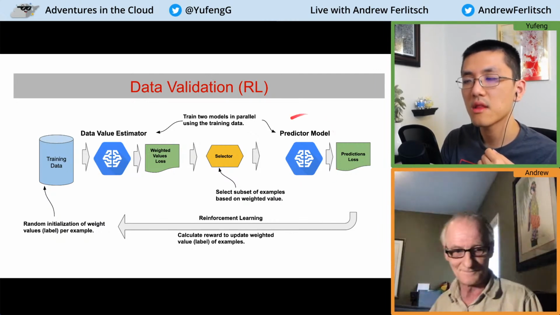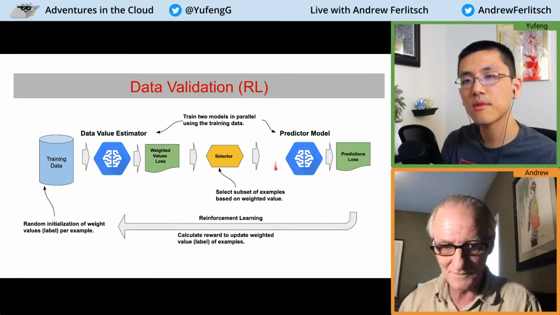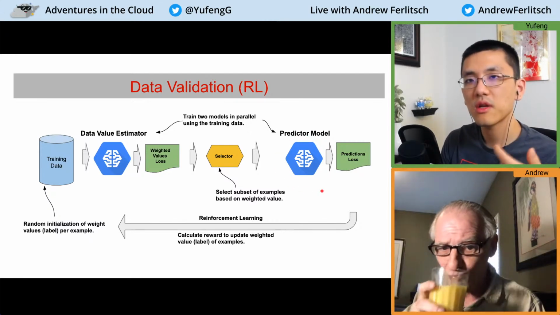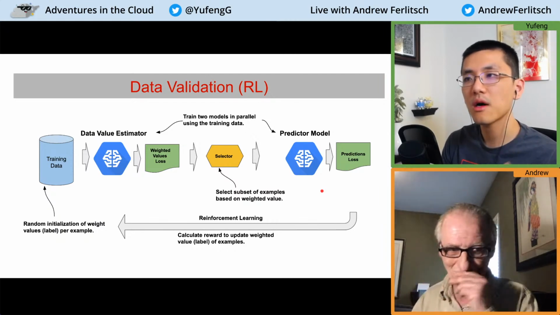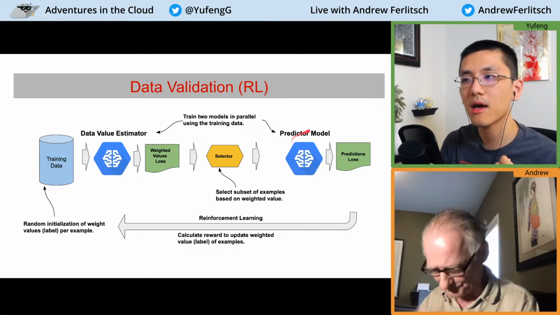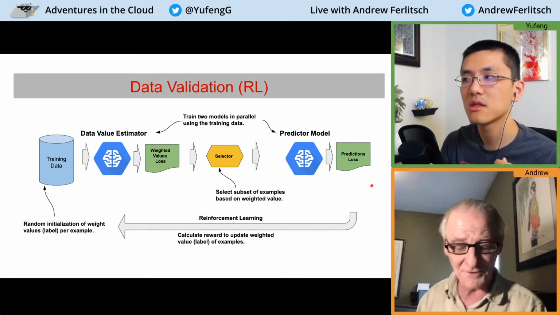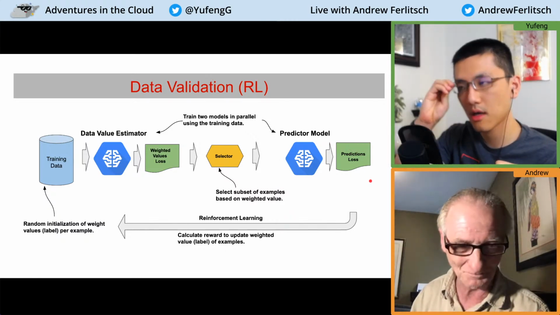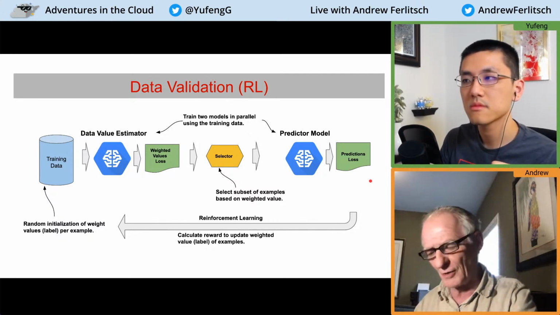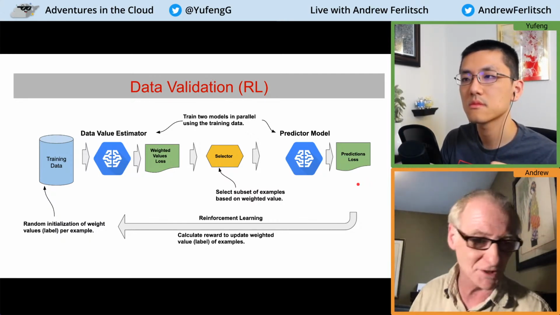Now, with this model, each time through, are we retraining the model from scratch again, or are we doing one epoch? Are we doing one training step? Like, how much is happening at this stage? We're not retraining it from scratch. We're doing this in parallel.